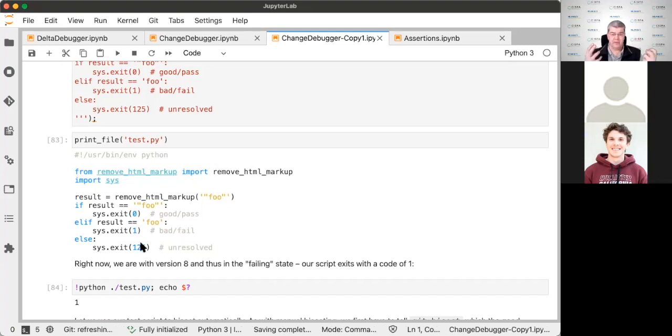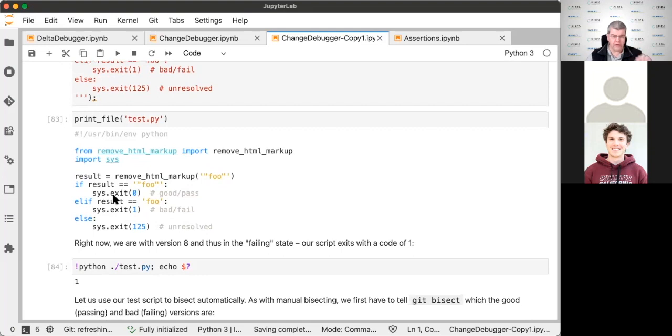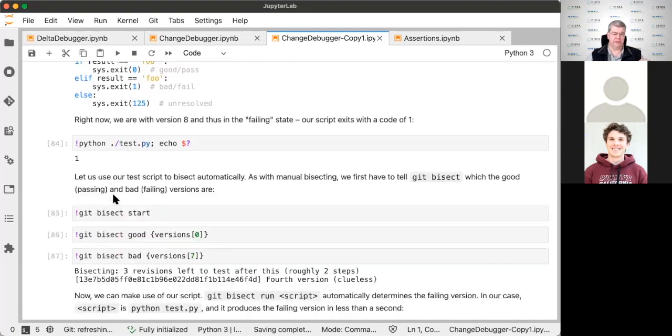And if there is some other error, which is not the error you're looking for, then your script is supposed to return the special value 125. No idea why it's 125. I guess this was simply a value which is not used very often. And with this script, you can entirely automate the entire git bisect process.